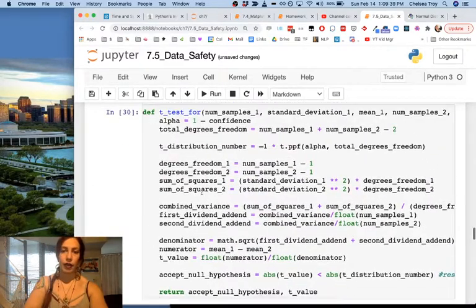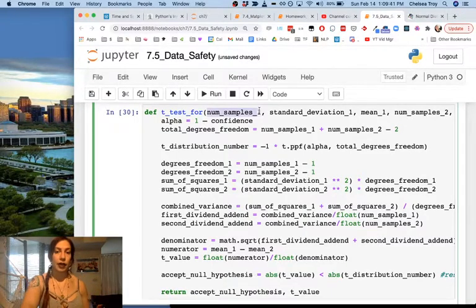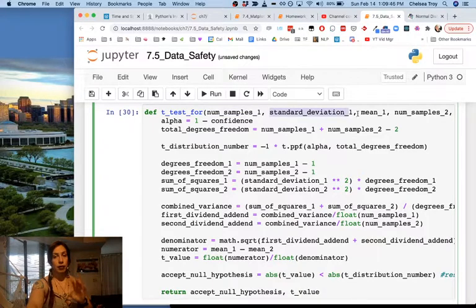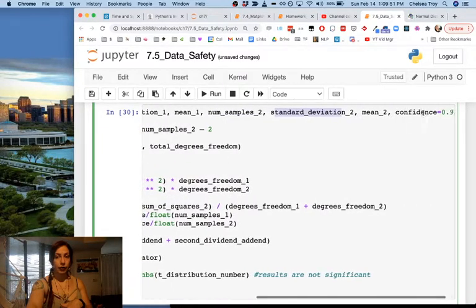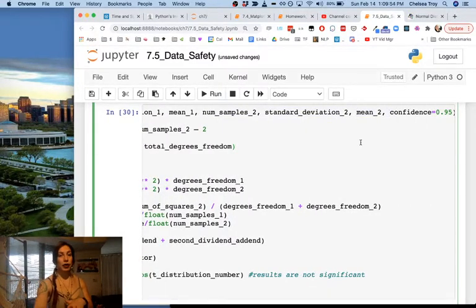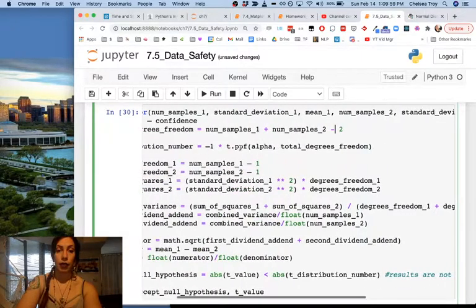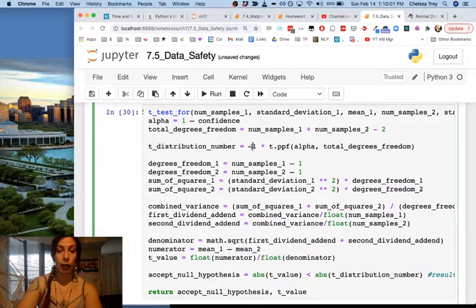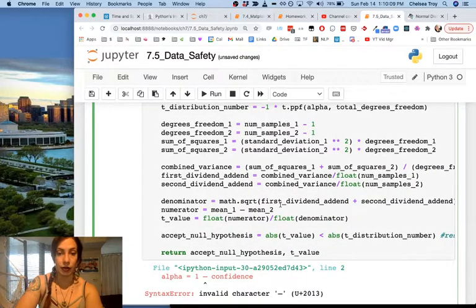So what you're going to do here is you will pass in the number of samples of your first collection, the standard deviation of your first collection, and the mean of your first collection. And then the same thing for your second collection. And what it's going to do is give you whether you should accept the null hypothesis and your t-value. And so you can see that down here. So return, accept the null hypothesis, and the t-value.